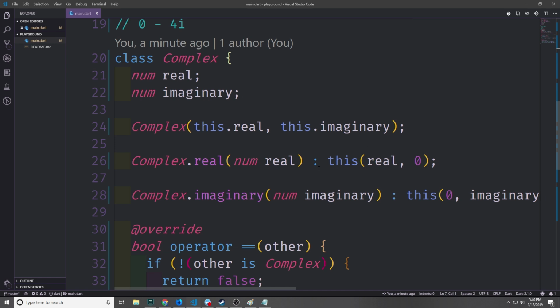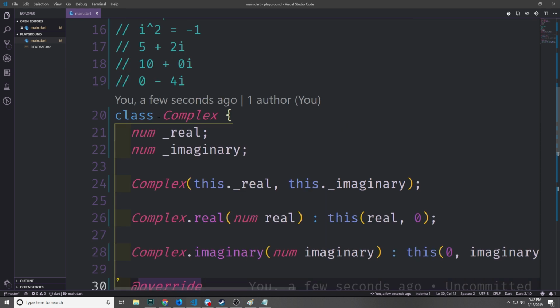So named constructors can be pretty powerful because they can give us alternative ways of creating certain types of objects. We can constrict the rules for these specific types of objects. Now let's take a look at getters and setters inside of classes.